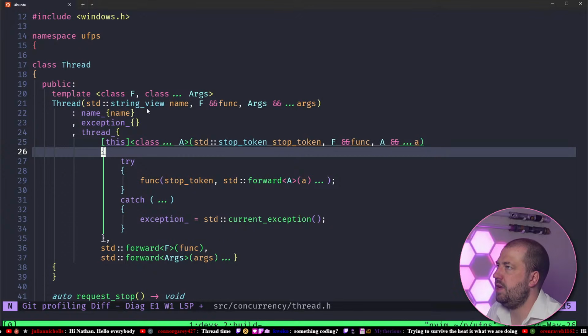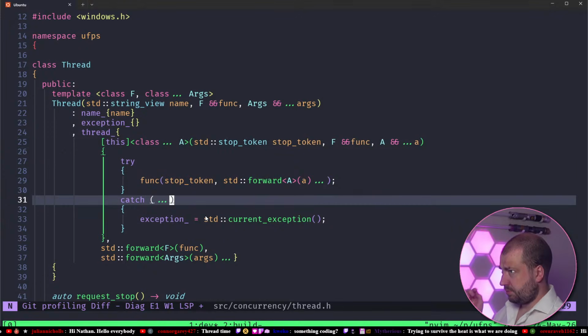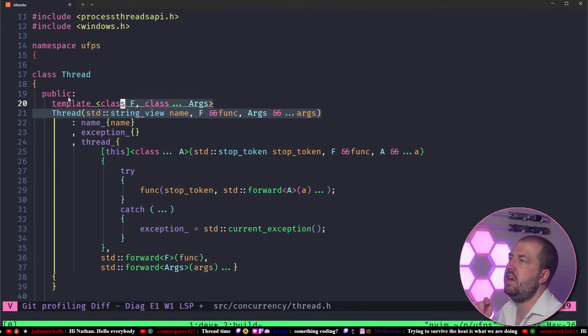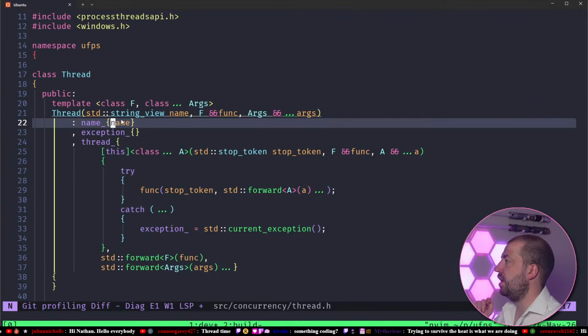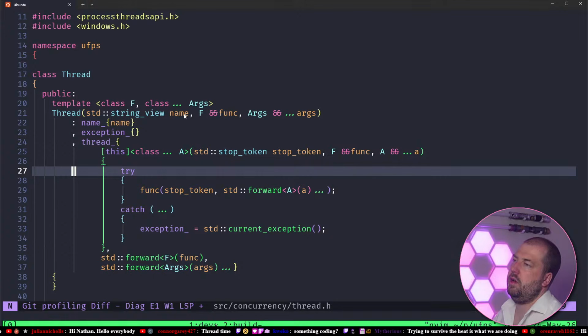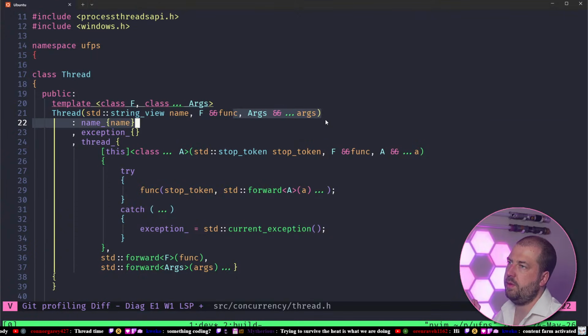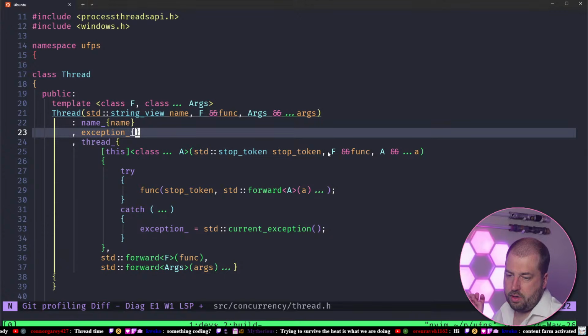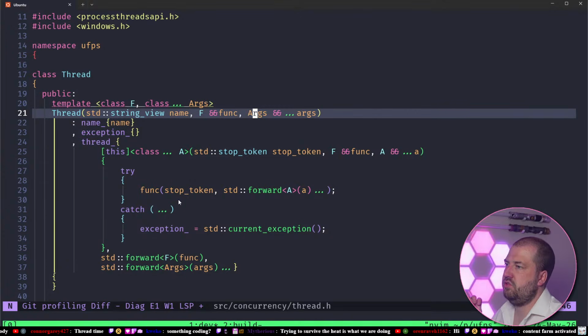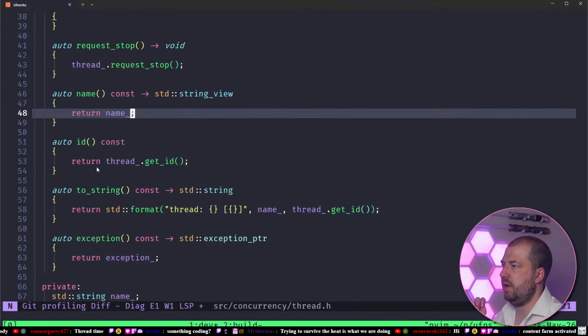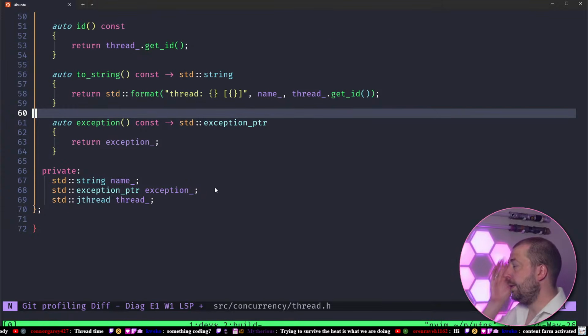So at the moment we have a thread abstraction. It's a very similar interface to your regular thread. It has a name, which is for our own use, and then we have some callable and then some number of args, right? And then this basically bungs it all into a jthread, okay?